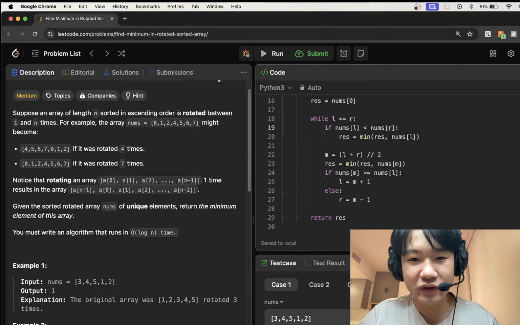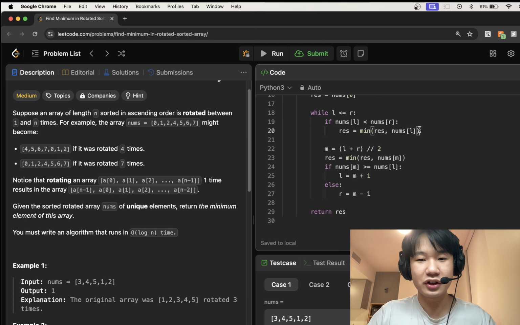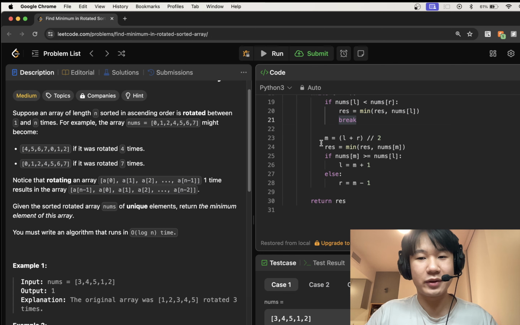Let's go ahead and take a look at this code one more time. We set it to some arbitrary value. While the left is less than or equal to the right, we check to see whether or not it's sorted, right? The element at the left pointer is less than the element at the right pointer. If it is, then we're going to want to set the result to equal the minimum. Oh, actually, then we're going to want to break this and then return that final result afterward. Otherwise, we want to continue to do the binary search.